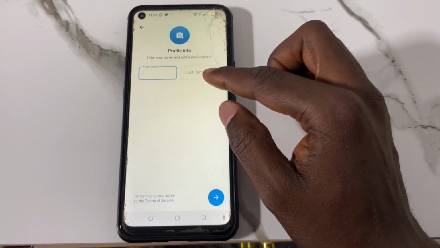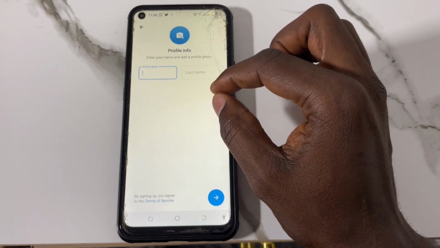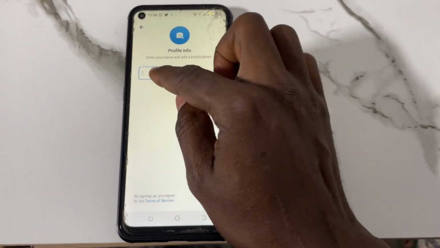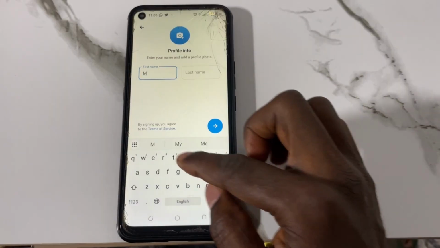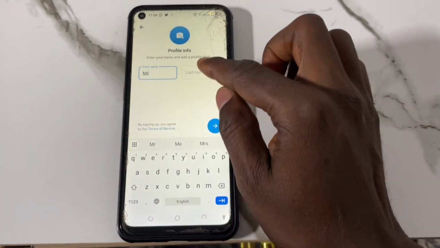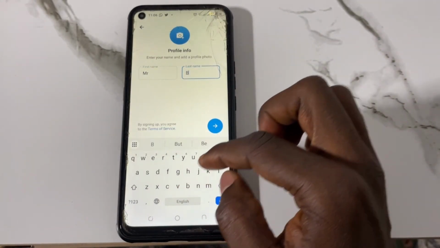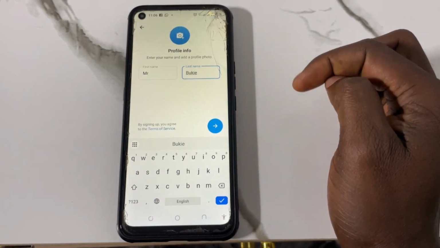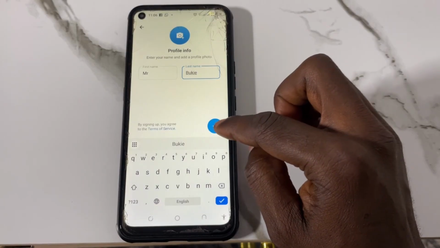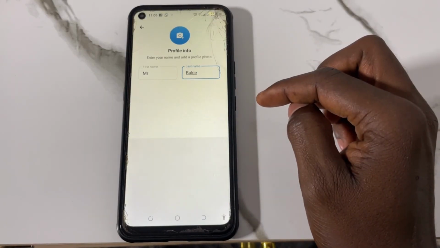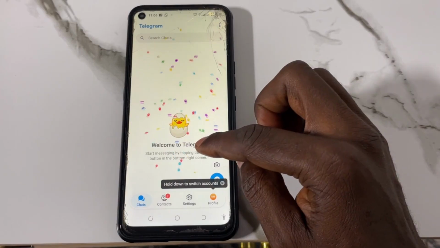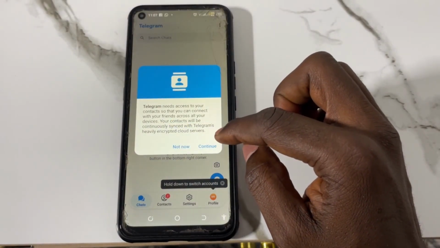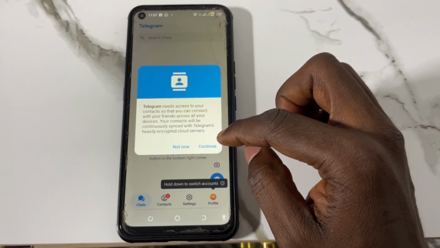You can see enter name. So I'll come here and enter my name. I'll put Mr. Book here. You can see. So I'll tap on this next. You can see welcome to Telegram. Congratulations to me. So right now I've created a new Telegram account.